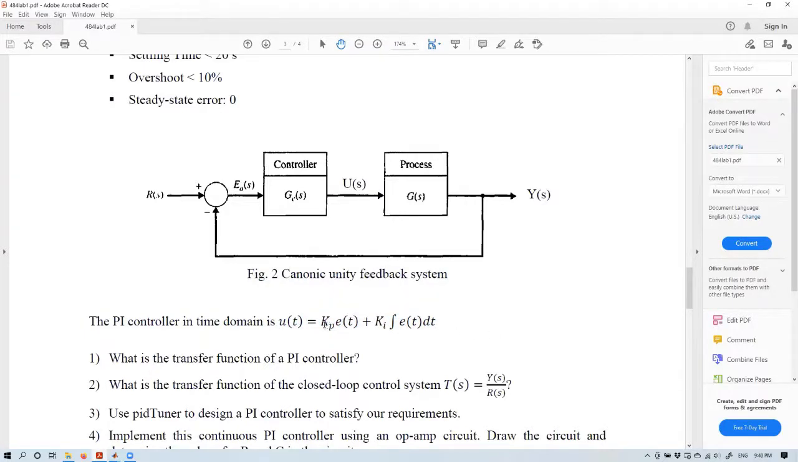The first component is proportional to the error, right? Kp here is the proportional gain. The second component is the integration of the error, and Ki is the integral gain.